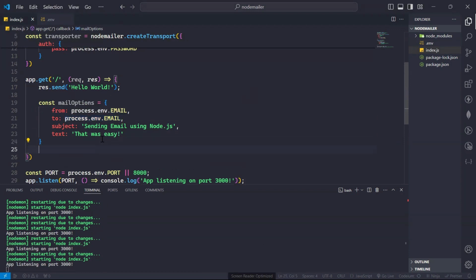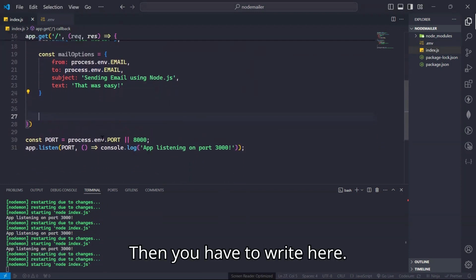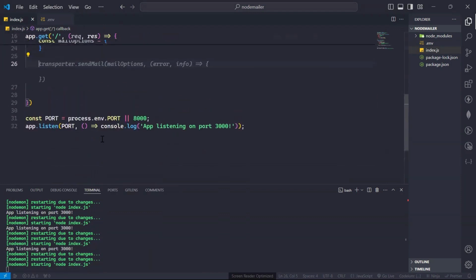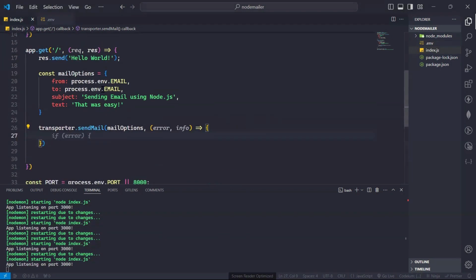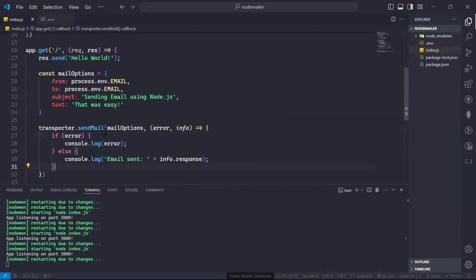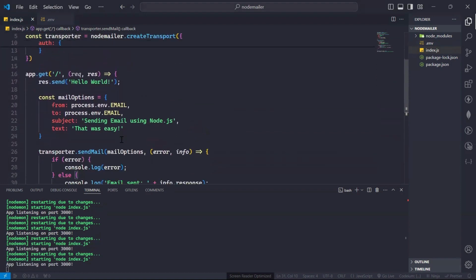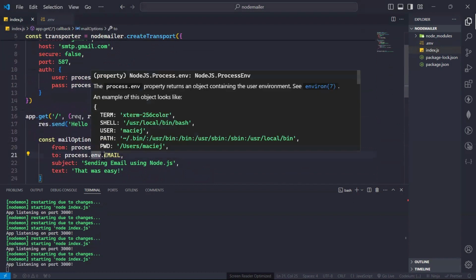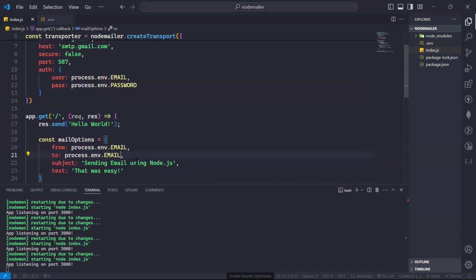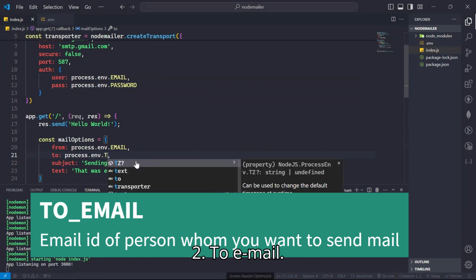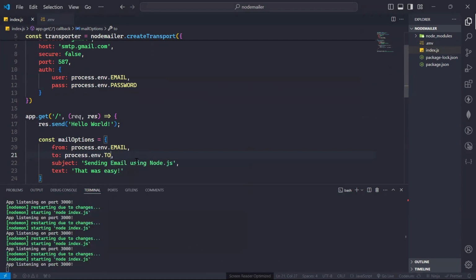Then you have to write here, transporter.sendMail, the mail options and the error or the info. If we successfully send the mail, it will console this line, email sent and the response ID, else it will show you the error. So let's check once. Let me write something different here, to email underscore email.